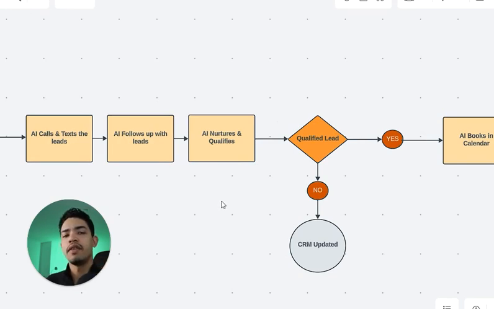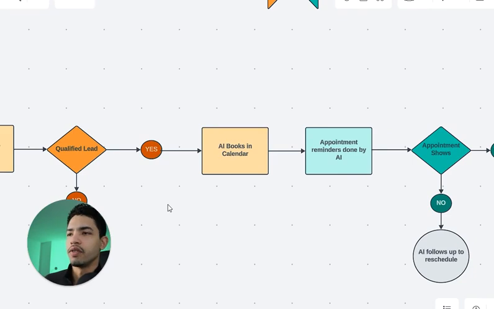Then it'll qualify them, meaning it'll check that they have good credit, that the house qualifies for either the solar or the roofing, and that it has all the information necessary. If the lead is qualified, it'll book in the calendar. This is where the magic typically happens. It'll either send them a link or automatically book them in the calendar for you.